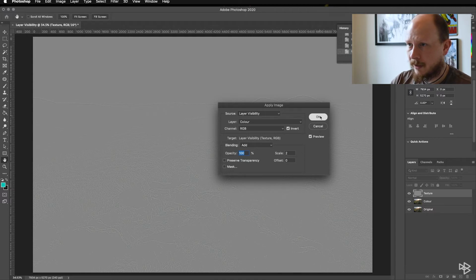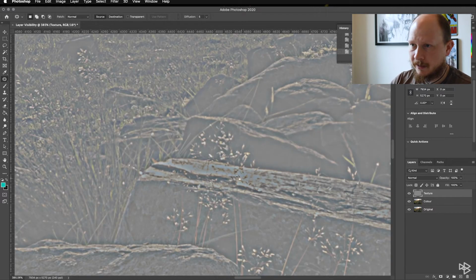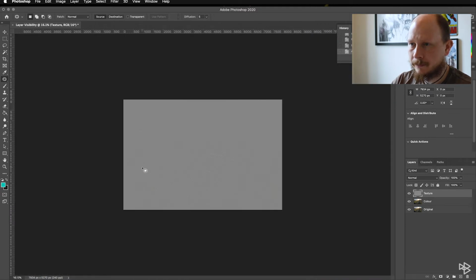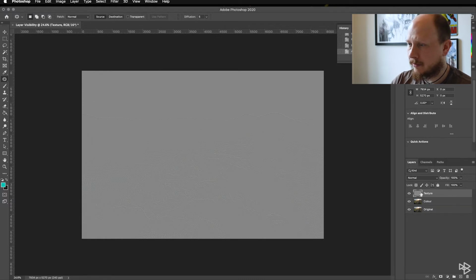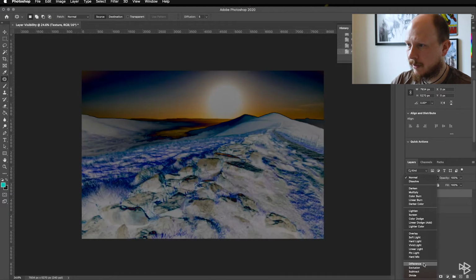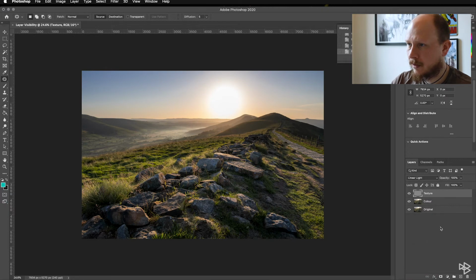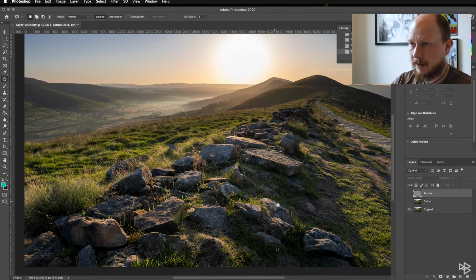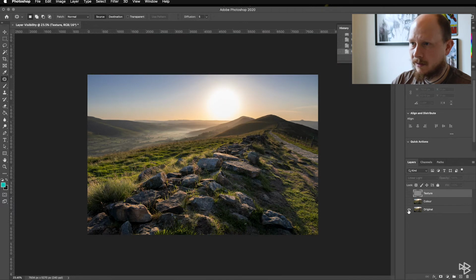So I've done all that, I'm going to click OK, and you'll see it's got all the edges now in this weird gray mode. And what we're going to do is, with that layer selected in our layers palette, click on the blend mode and go down to Linear Light. And now that looks how it did to start with, basically. If I just go back to my original and solo the layer, it's exactly the same, but we've got the blurred color layer and then we've got our texture layer on top of it.